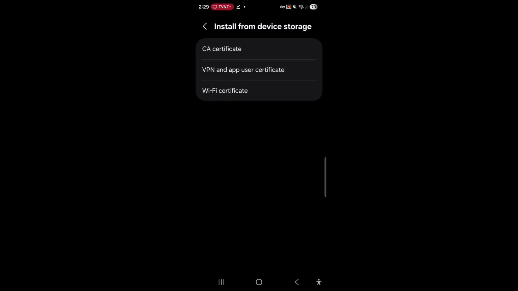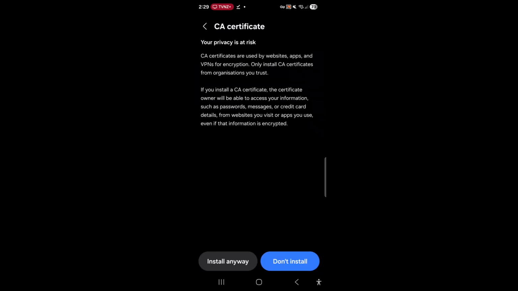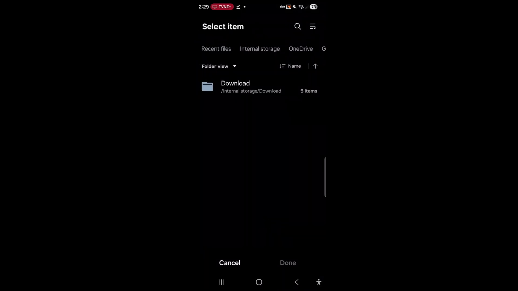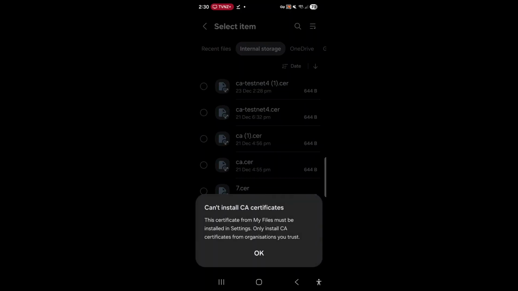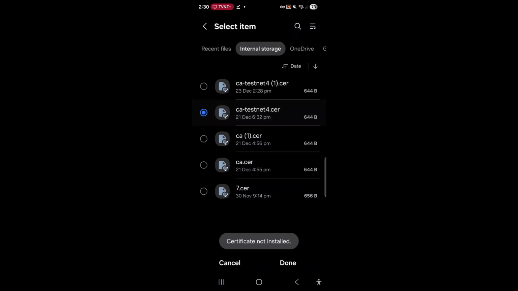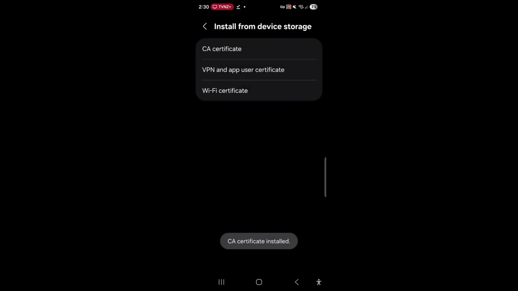We've got to say install from device storage. We're going to install a CA certificate. It gives us a warning, this is a bad idea. We're going to say install anyway. It's making me authenticate. Now I get to navigate to it. It's showing me only the places where there are CA certificates, which is my download folder. The one I just downloaded was ca-testnet4, so I just select that. Then I say done, and now it's installed.